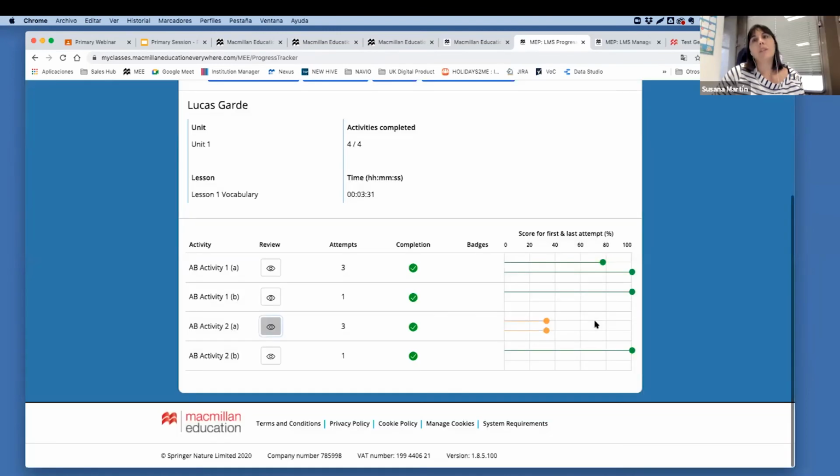Yeah, this is something that we have improved from last year, because last year the review icon only allowed you to see the activity, whereas this year you will be able to see the mistakes that the pupils have made. So it's a very powerful tool for knowing when you need to help any student. You not only have the score for the first and last attempt here in the graphic, but you can also see where the student has failed.